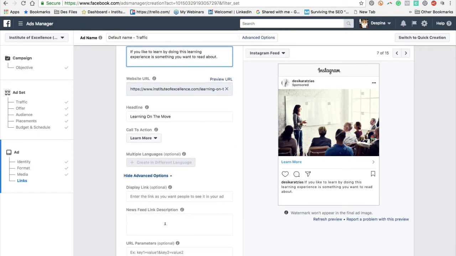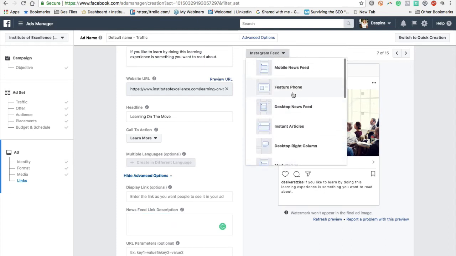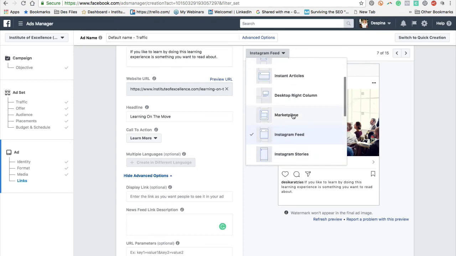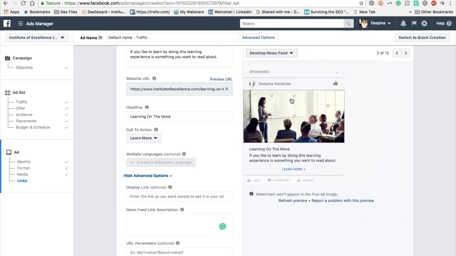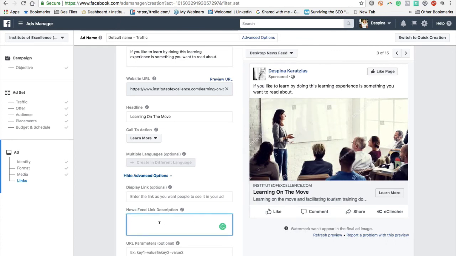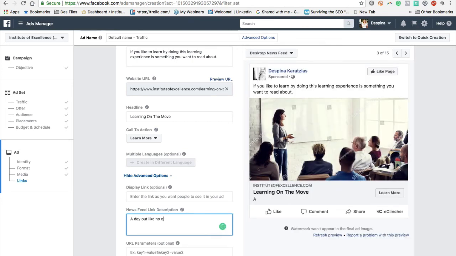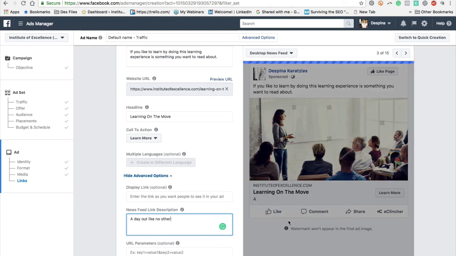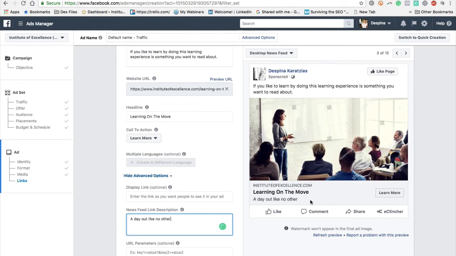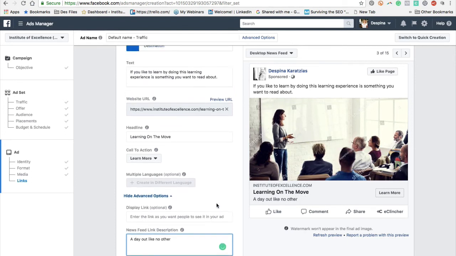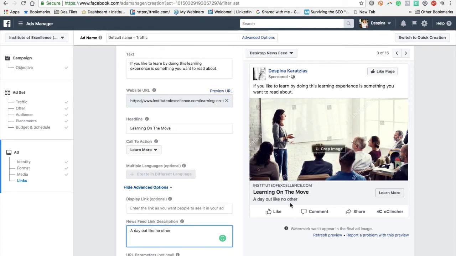Now this is also the newsfeed link description. This goes back into, if you were to go into your desktop newsfeed, you can add further descriptions here and say, "a day out like no other." Okay, so here within your newsfeed, you can actually change the writing to be more specific to your article. You can almost do a little summary of what it would look like on your newsfeed.